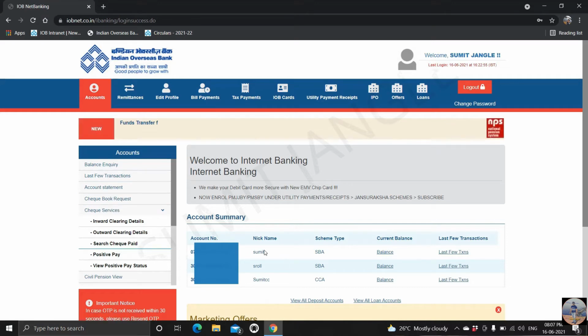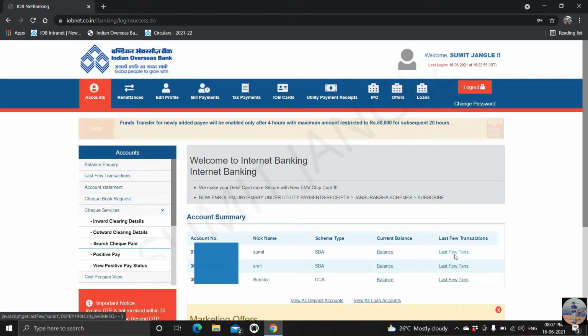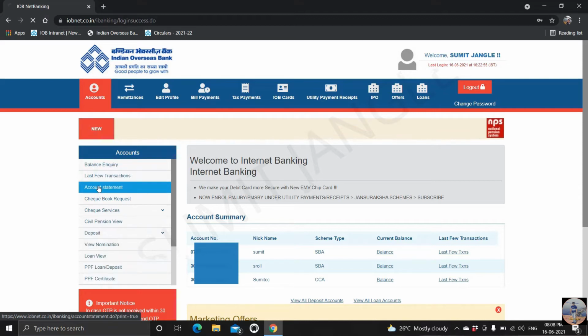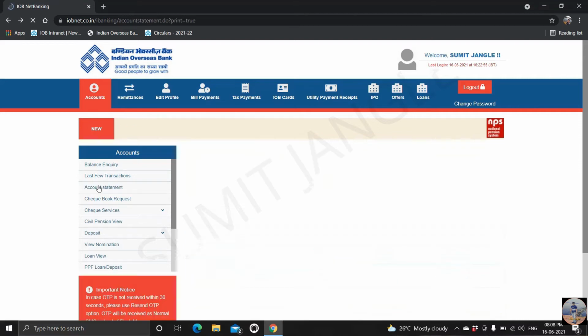On the right side, you can see all your accounts are getting reflected. You can see the nicknames. You can check balance, last few transactions if you want to know a brief summary of your account. On the left, there is the option of account statement. Yes, now we have the facility of internet banking. In our first video, we learned how to download a statement if we do not have the facility of internet banking. But now we have the facility, so we can have our statement from here also.